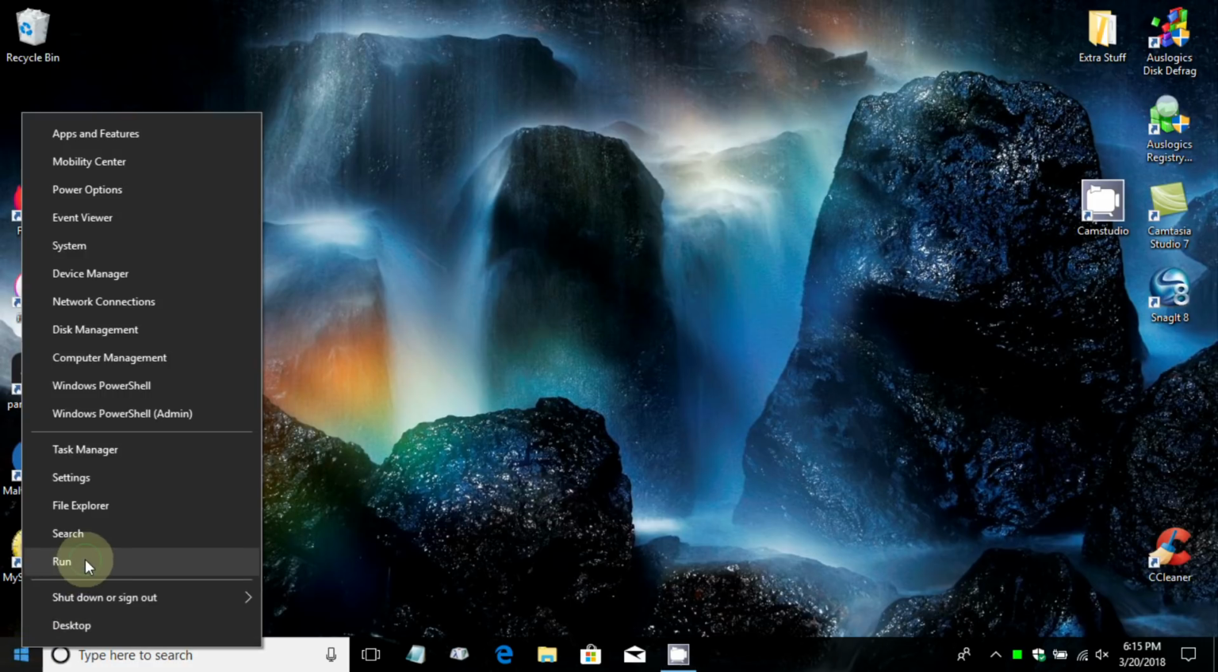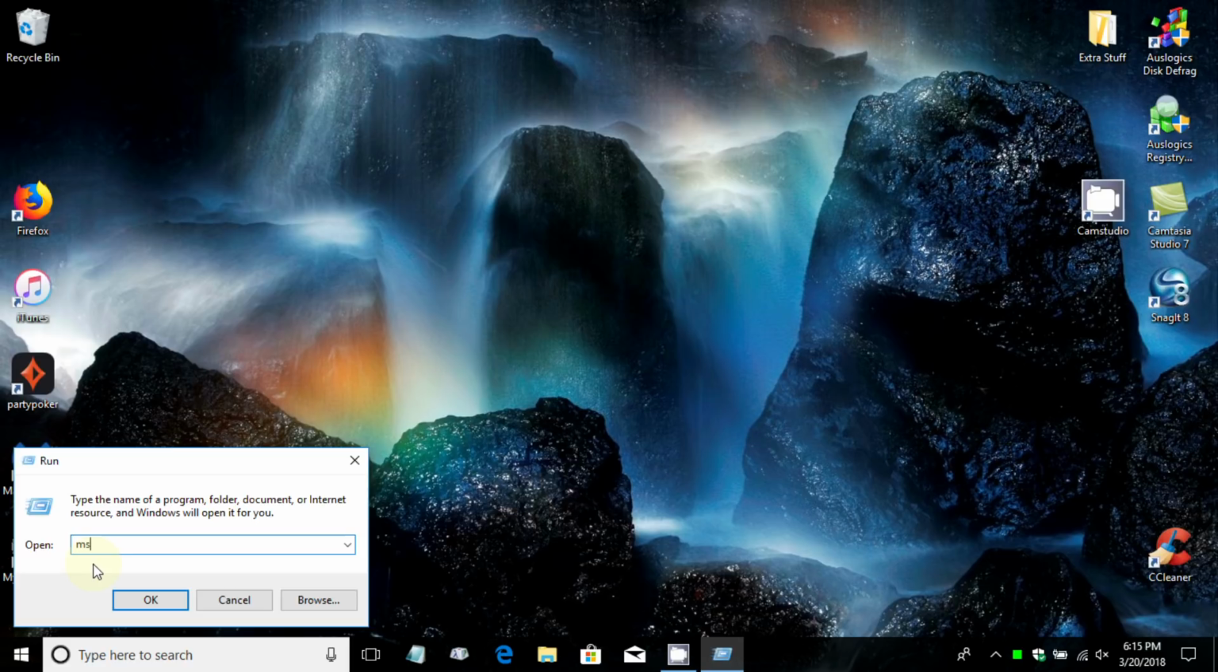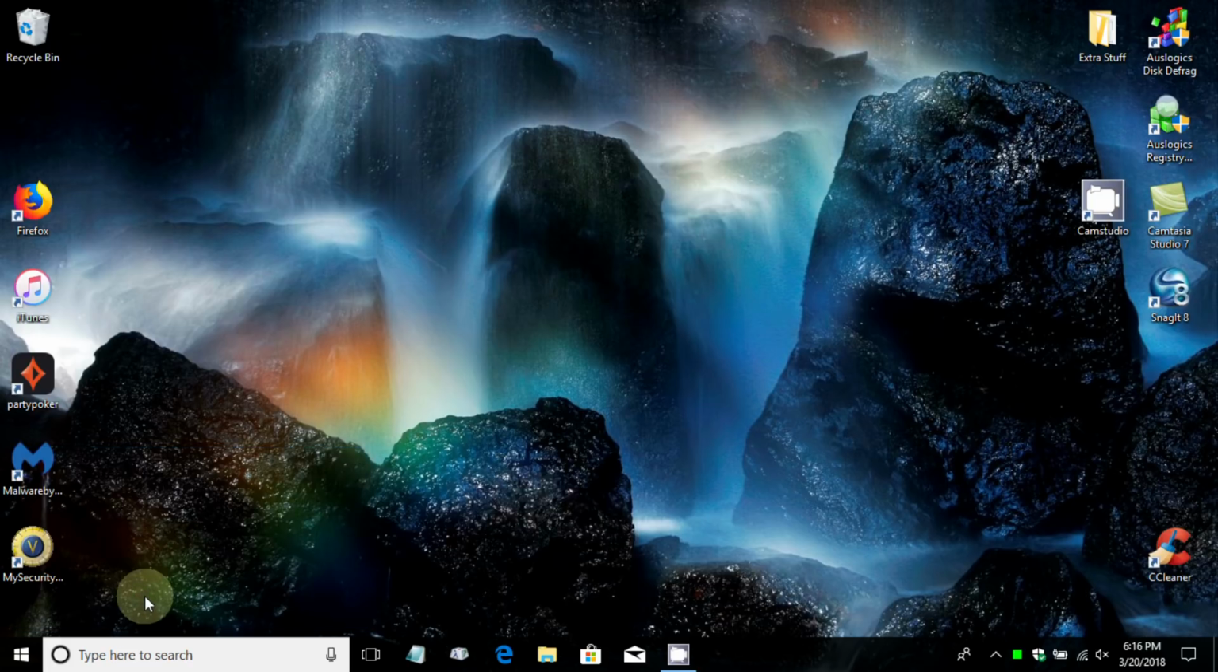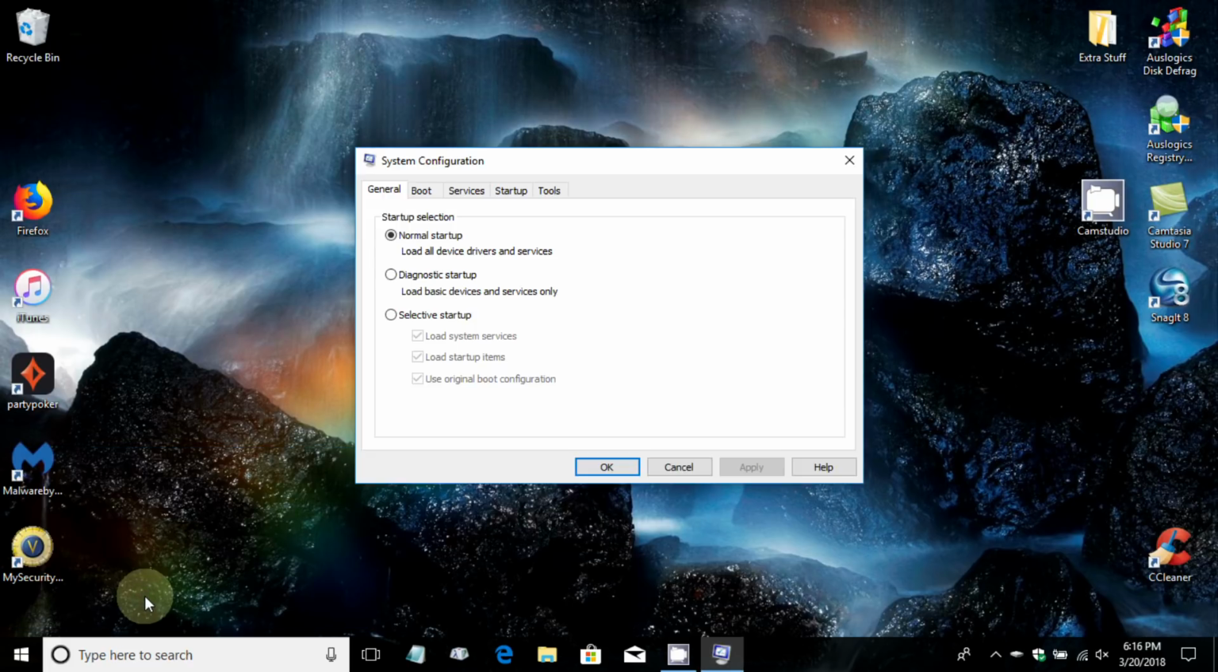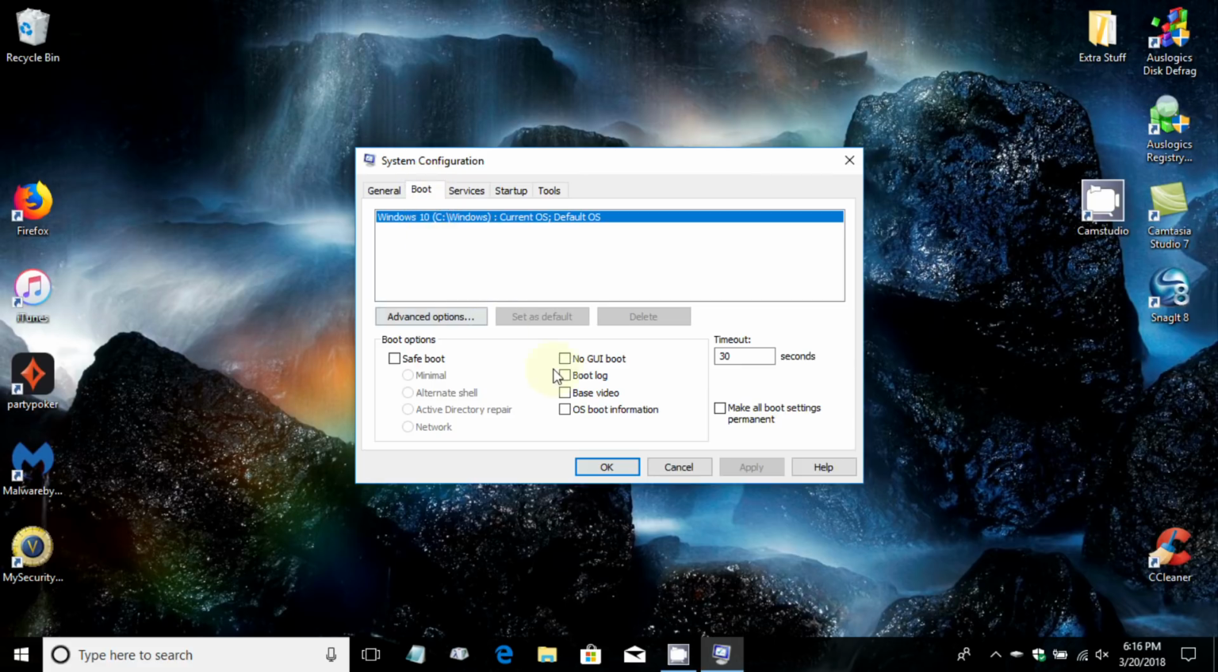Go down to your Start menu, right-click, click on Run. Once you have the Run command open, type in msconfig, and then click on OK. That opens up the system configuration window. Then go up top here and click on Boot. Down on the right-hand side, change the timeout from the default 30 seconds to 7 seconds, and then click on Apply and click on OK.